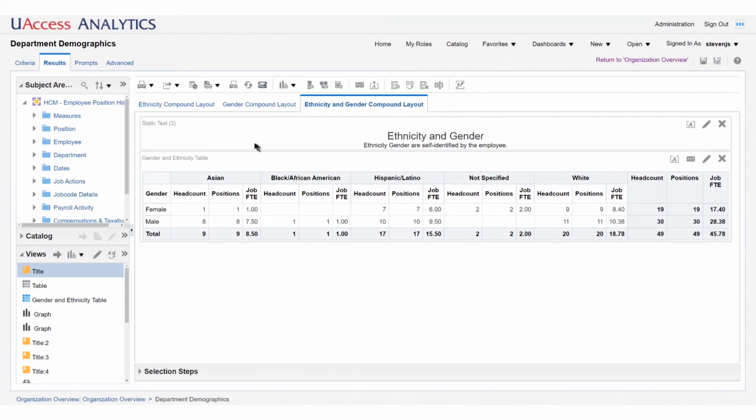And also on this report, I do have 3 different compound layout screens. Ethnicity compound, gender compound, but the one I want is ethnicity and gender compound layout. So I can delete some of these other extra things here that are causing this report to run a little bit slower than it needs to run. So I want to keep static text 3 and gender and ethnicity.